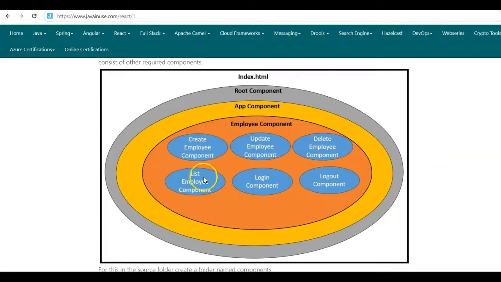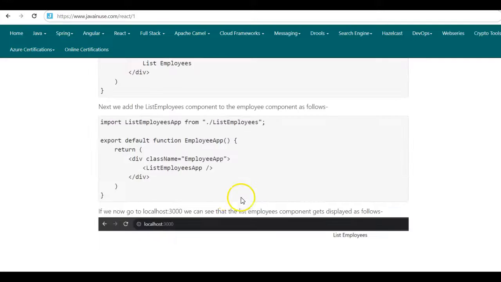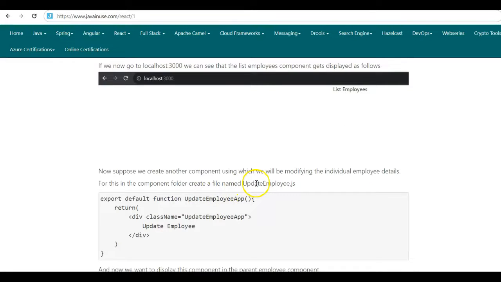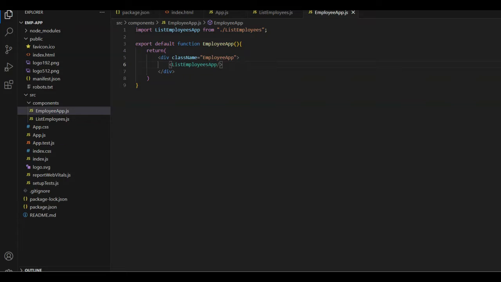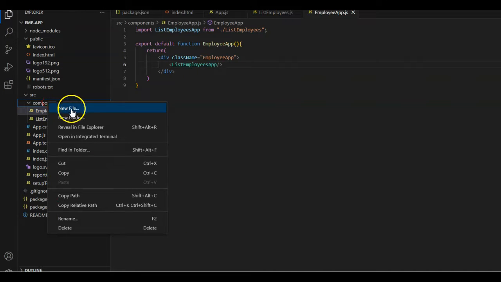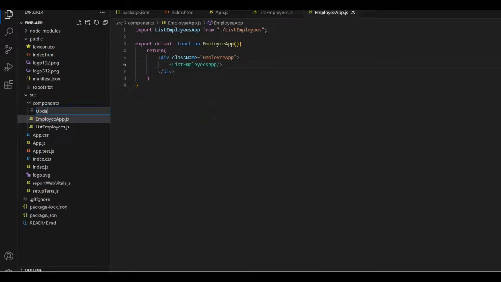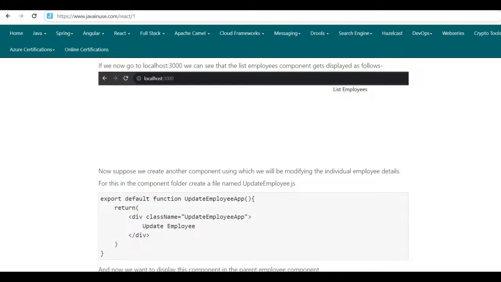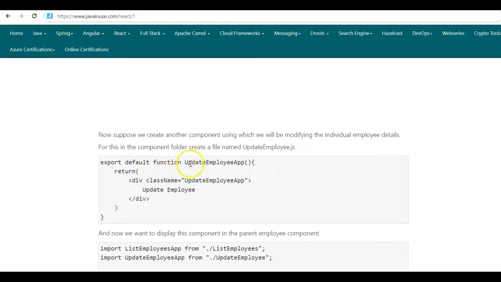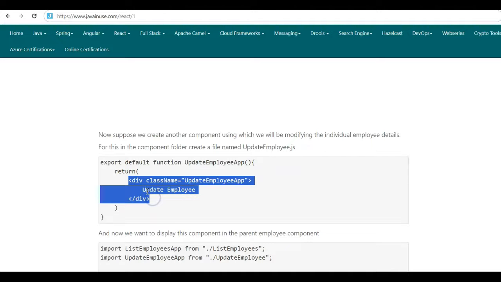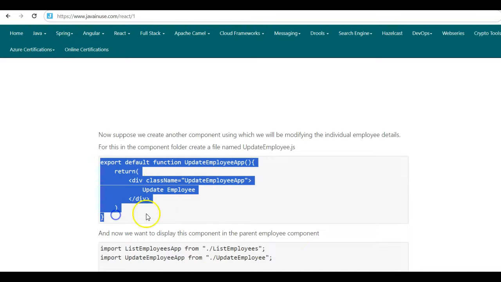Inside the employee app component, along with the list employee component, we also have the update employee component. So let us create this update employee component also. We'll be creating a file named updateemployee.js. So here again in components, create a file named updateemployee.js. Inside the created file, we'll be again creating a component named updateEmployeeApp, and it will have a JSX element which prints update employee. So copy this.